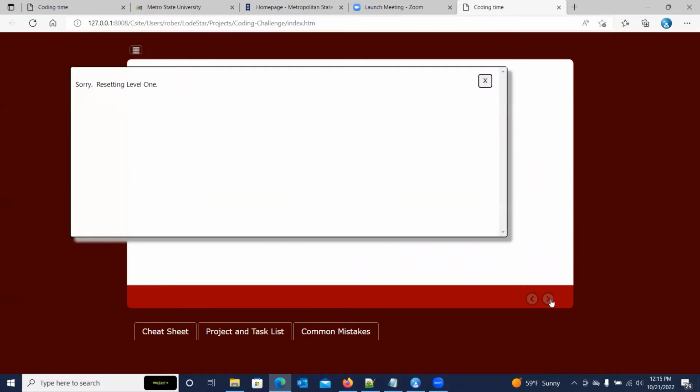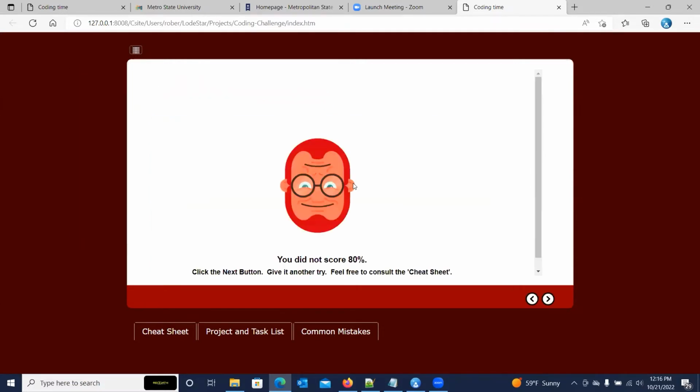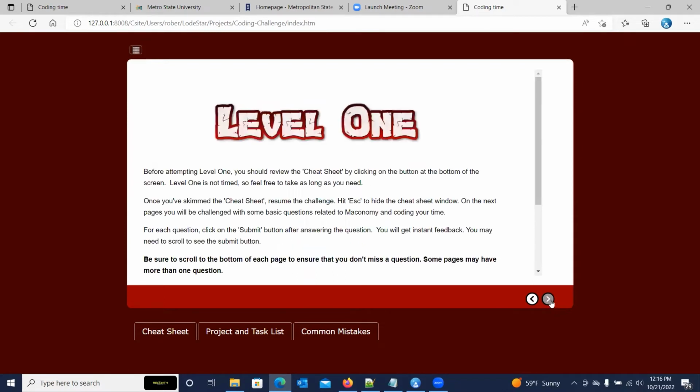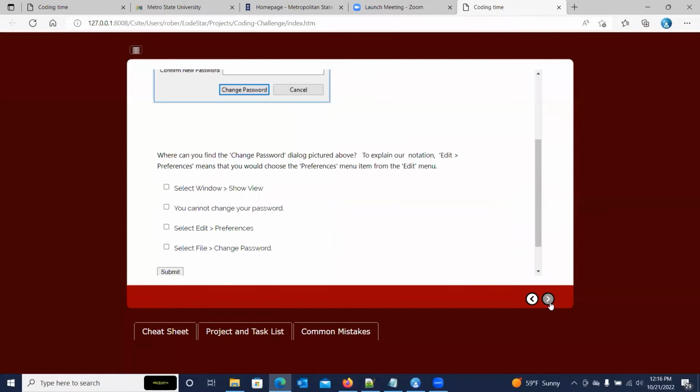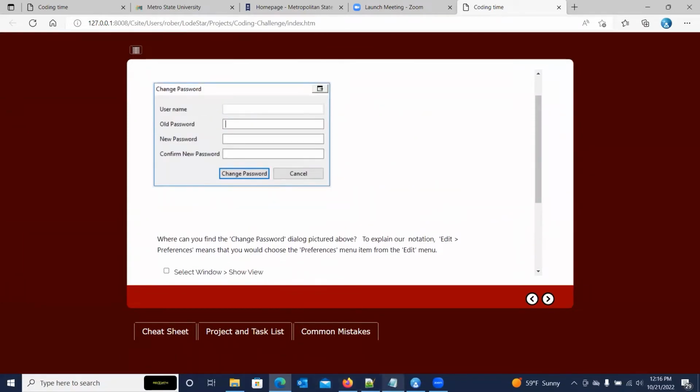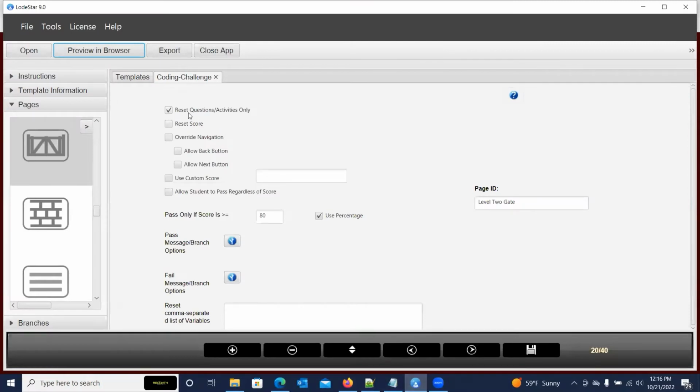So we pass through the gate. It branches us to the animation that shows that we did not score 80%. Remember, that was removed from the flow. We then go through the gate to level 1, and that question is reset for us. So that's precisely what reset questions does.